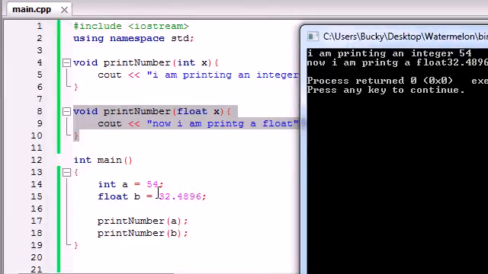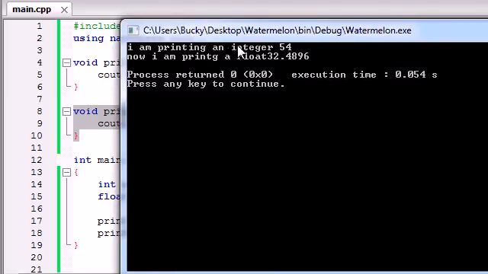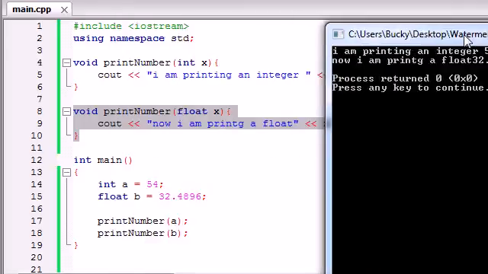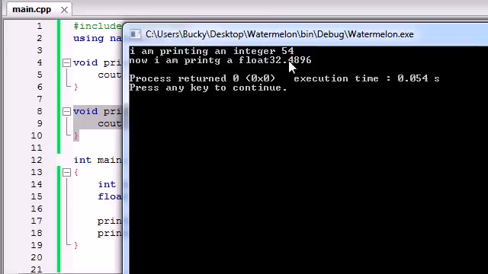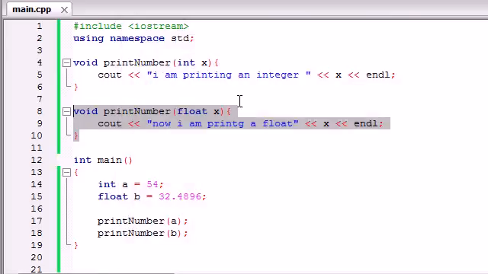At first, we passed in an integer, 54, so that's why I used this one that took an integer, and it said I am printing an integer. And after that, we passed in the same function, a float, which was 32.4. So that's why it chose this one. Now I am printing a float, 32.4. So as you can see, function overloading solves the problem of having one function.